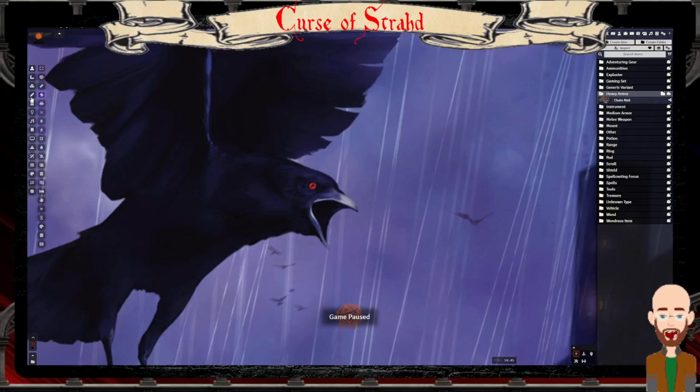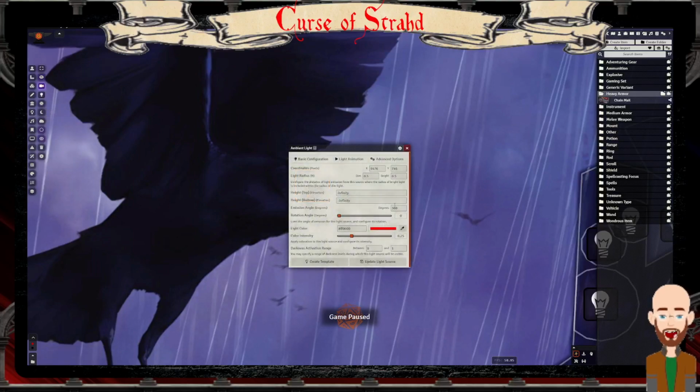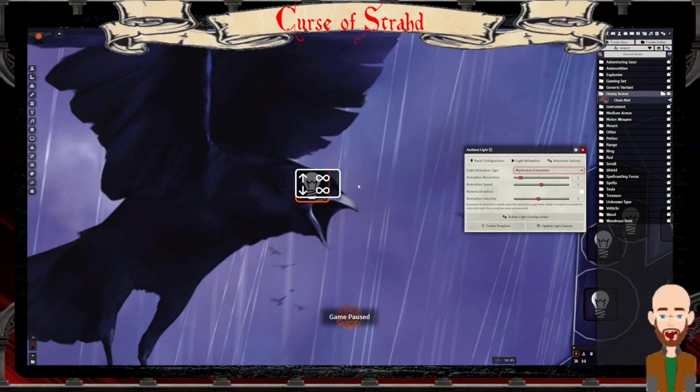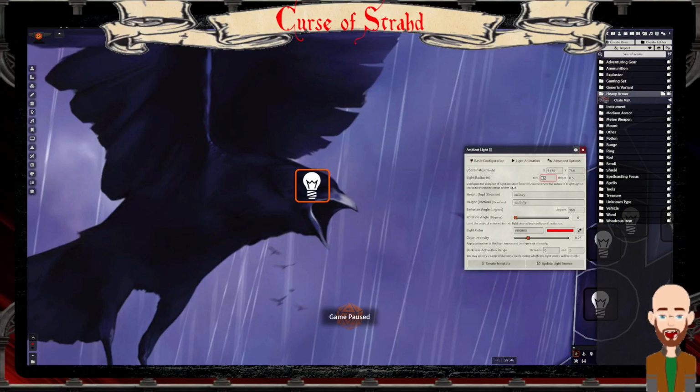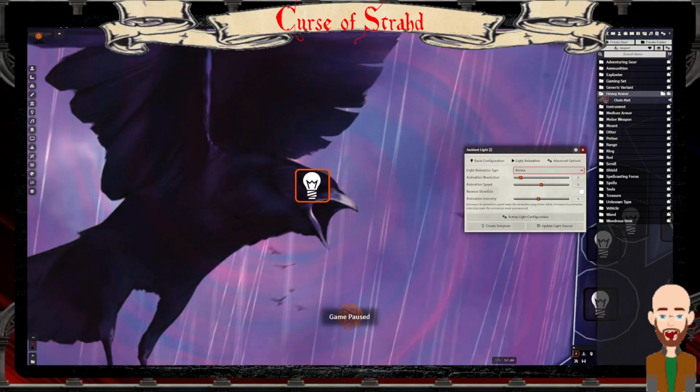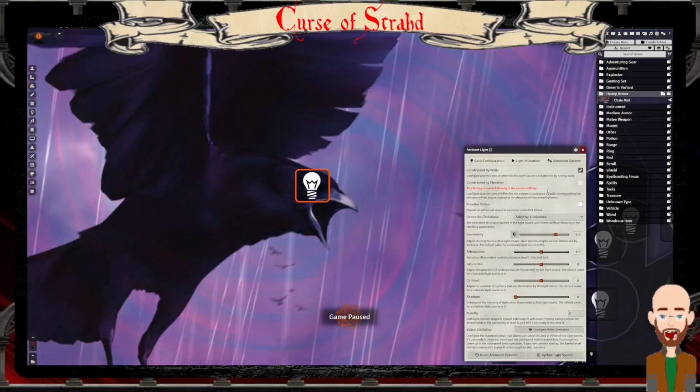Because you can probably just barely see this one, what it was. Problem is its size. So we're going to bring it back down to 0.5 here in a bit, but let's go ahead and make it a 50 for now. That way we can see. All right, so we got these swirls. Let's see here. Vortex, now that's going to be... I like it. Wasn't expecting that. Contained by walls, yep.